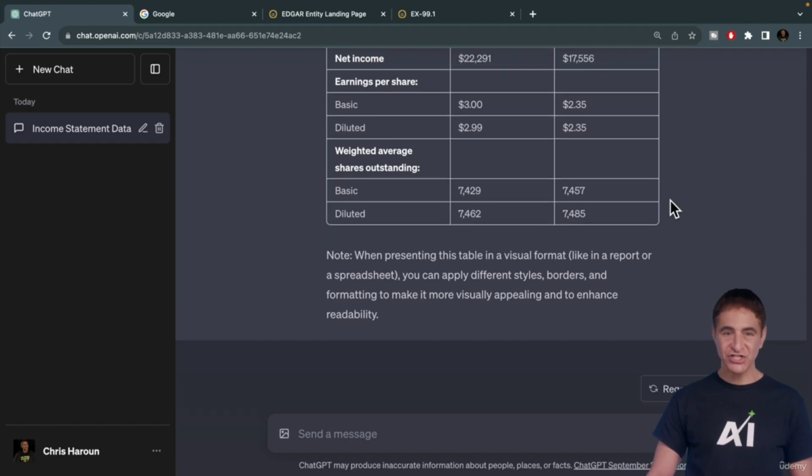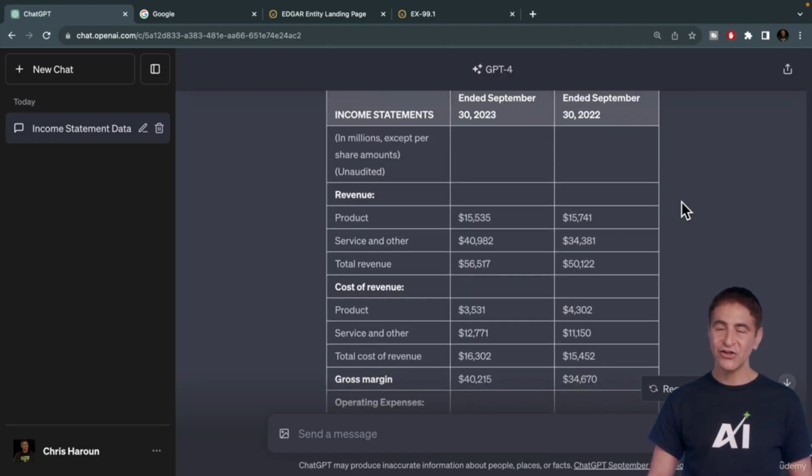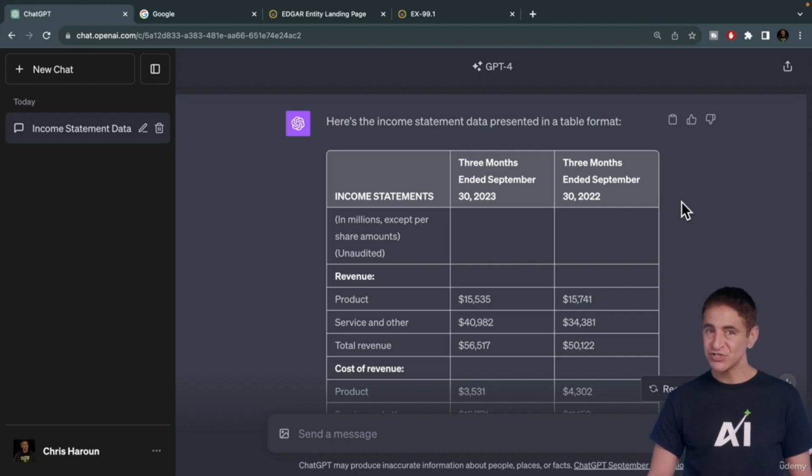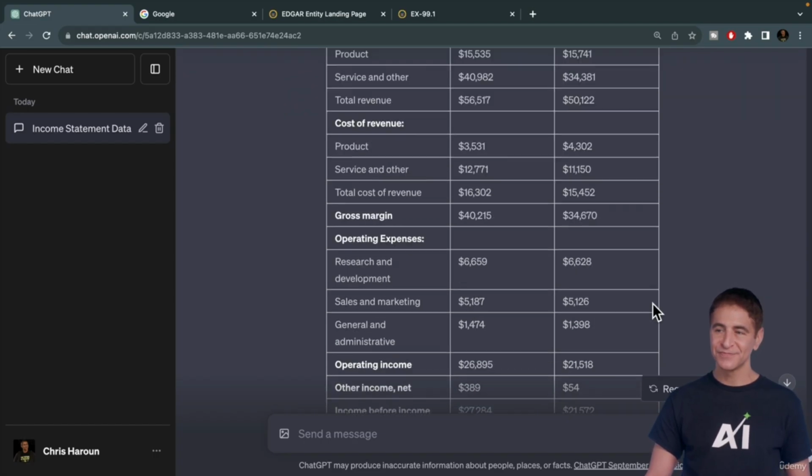Now we can change this also and add another column with calculations in it. So what I'll do is I'll type this: add a column that's going to show the year-over-year revenue growth from 2022 to 2023 in percent terms.